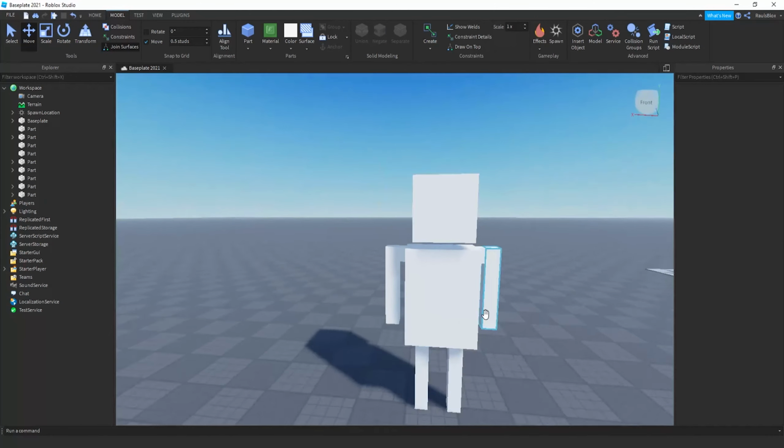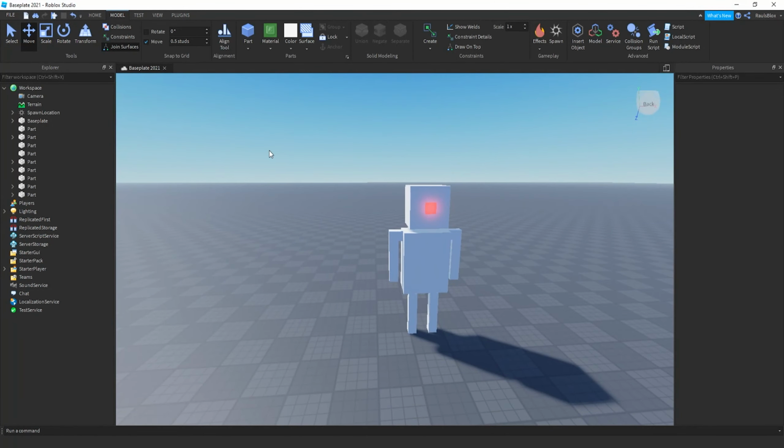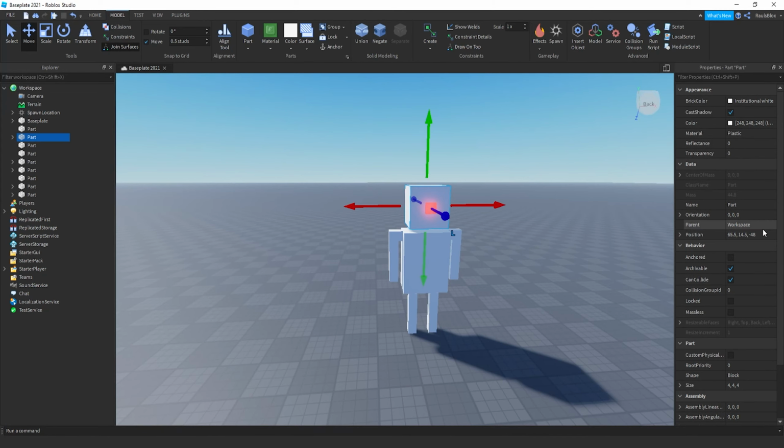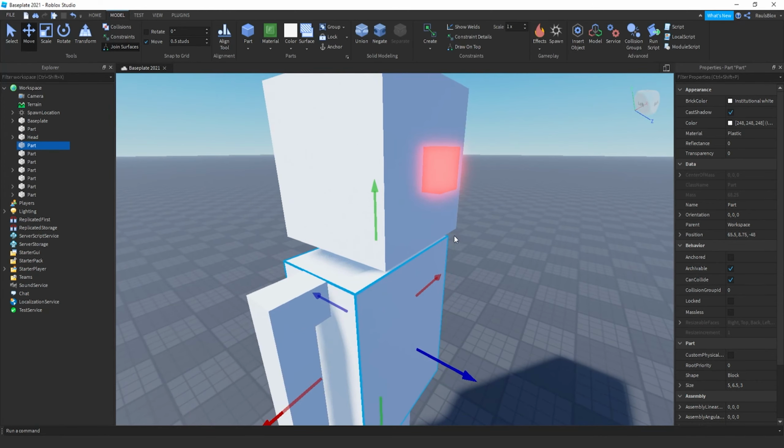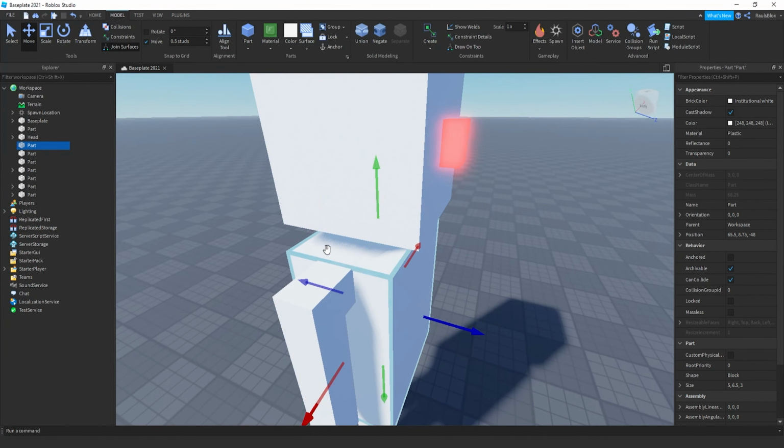There we go. This is my little character. And now what we need to do is name the parts. So this will be the head. We always need a head whenever we create a rig or a character. And this will be the torso. If you name it torso, keep in mind that when you add the humanoid, it will kind of smoothen it out. So I'm going to name this the normal torso. So it will stay blocky and choppy.